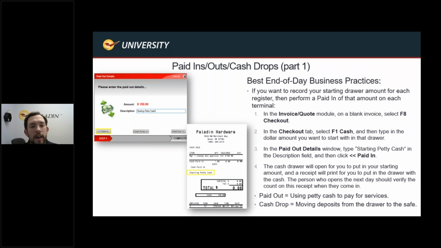When you do that, that's going to add $150 to the cash drawer count for that terminal for the day, and automatically be included with all of the funds that you take for that day. If you want to leave that, so it's included in the drawer count at the end, you wouldn't do anything else. If you wanted to remove that petty cash from the amount you took in for the day, then you're going to need to do a paid out at the end of the day for the same dollar amount.